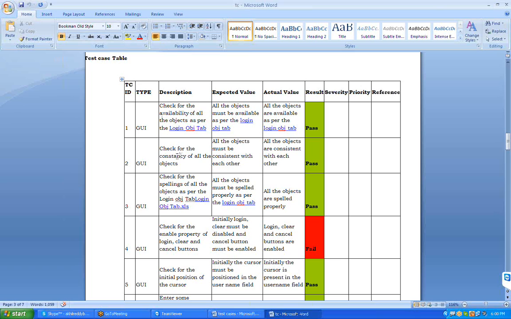Thank you. First, Deval madam, please read eight test cases. First test case, read it. Every field. First test case ID is one. Test case type is GUI. Expected value is nothing but.